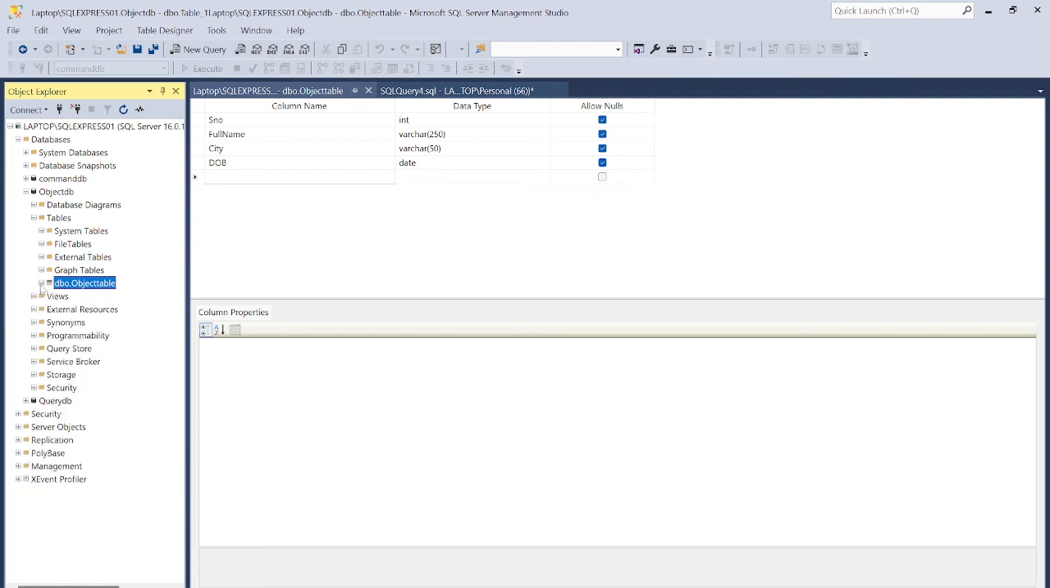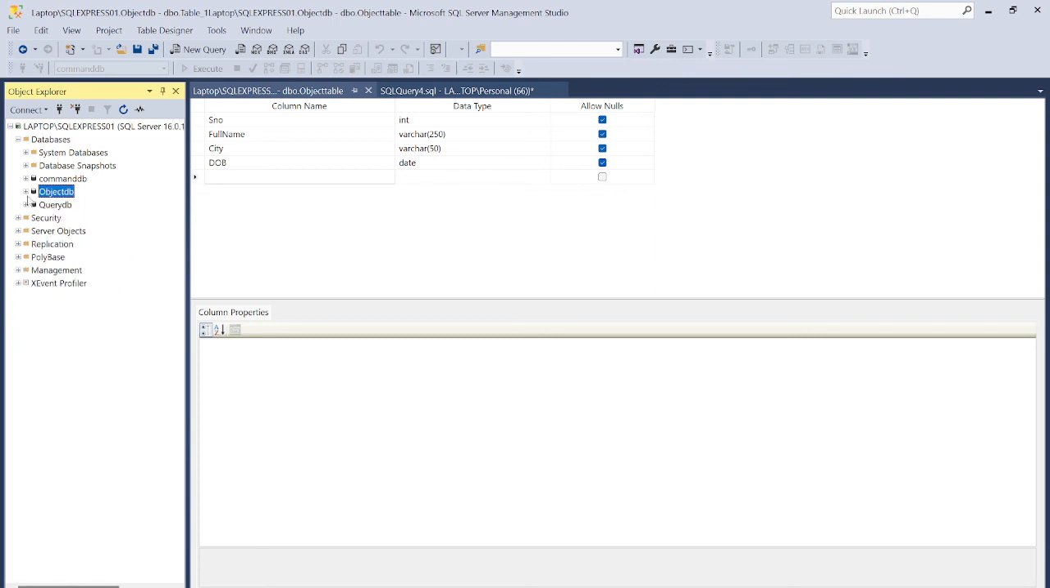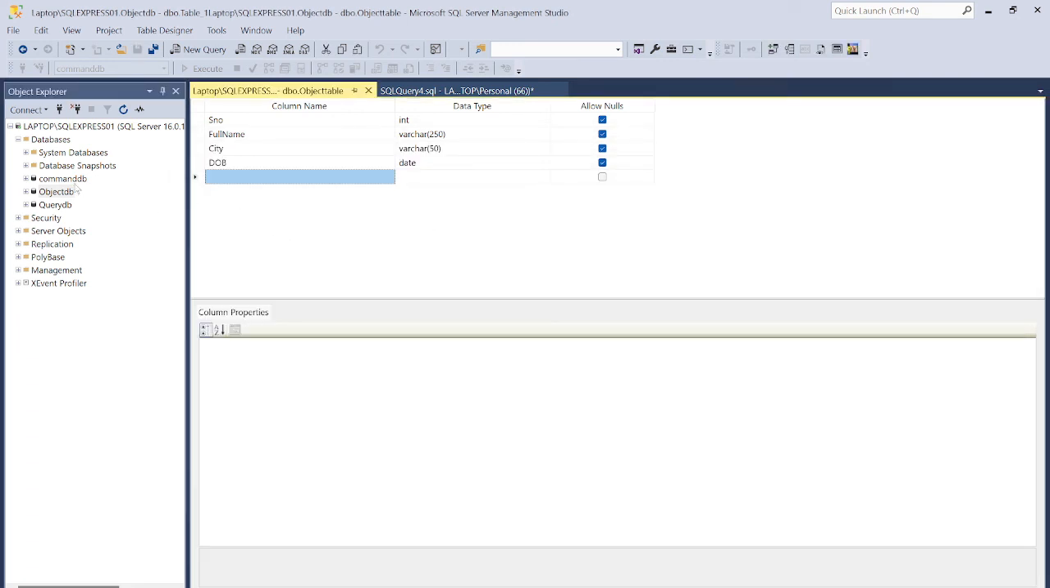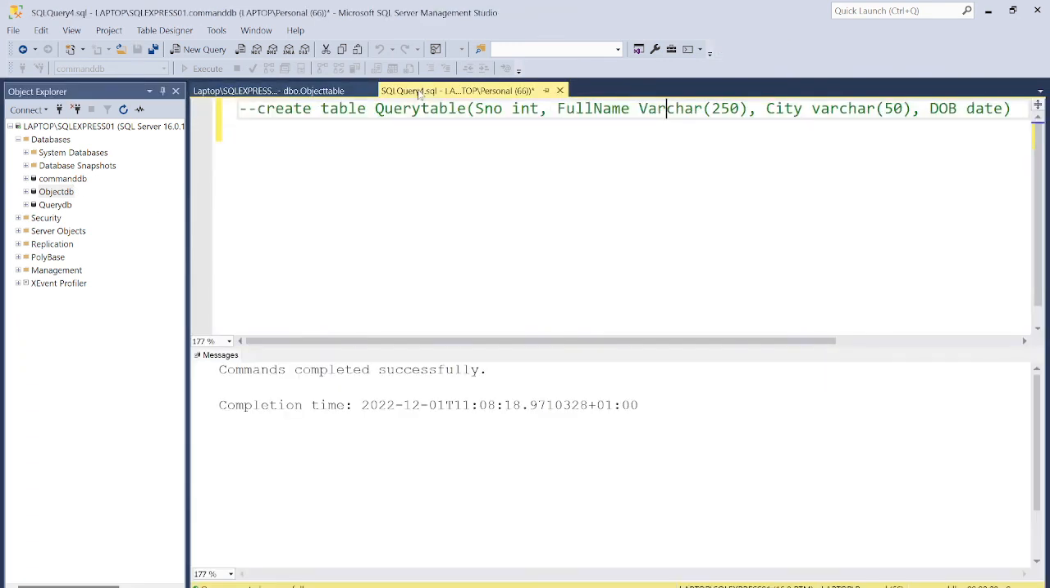Okay, so this is the way you are going to create tables using all the three ways: using statement, using object explorer, or using the command prompt. Okay, in the next class we will see how to check the table which we created using all the queries.